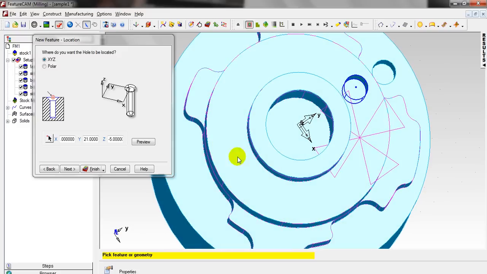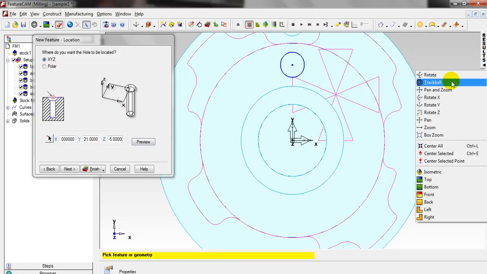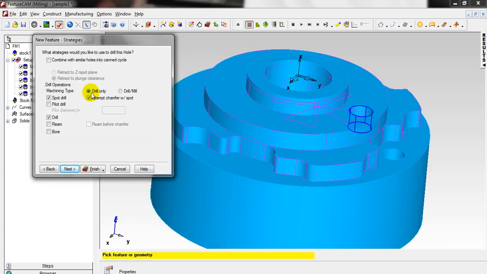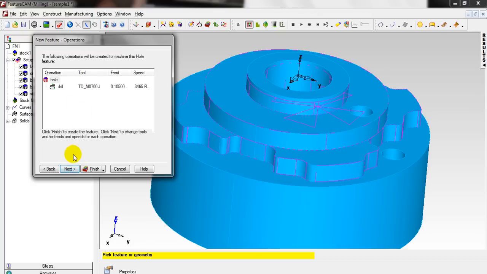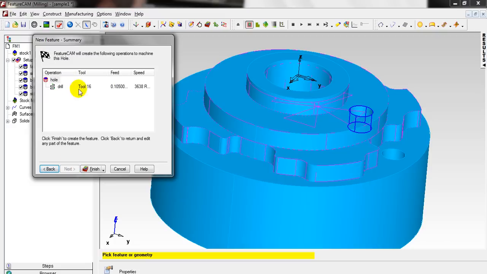Diameter is 7. And for the location, if you see just from the top view, X is 0 and Y is 21 and the Z is -5. Click next. Drill only is preferred for holes less than 5 millimeter in diameter. Spot drill is compulsory because it prevents the tool from sliding or breaking, but because we don't have it, and it's a tutorial, just deselect spot and this one, click next, and this tool, let me change it to the right tool, tool number 16, the beaver. Click next. This is the drill.